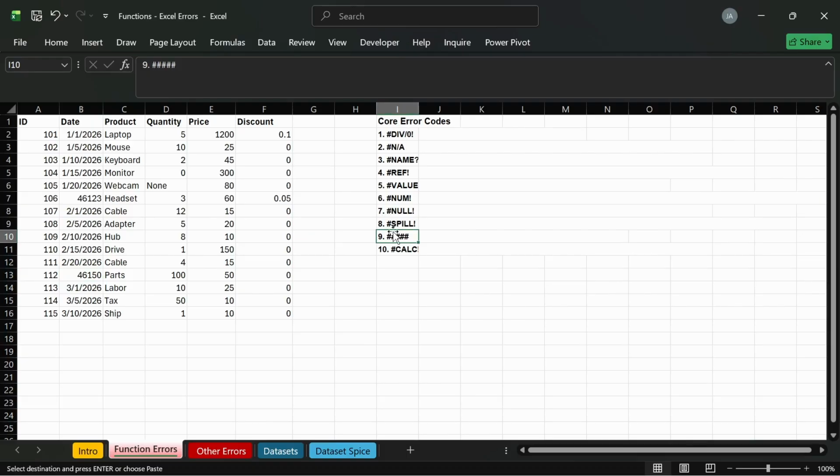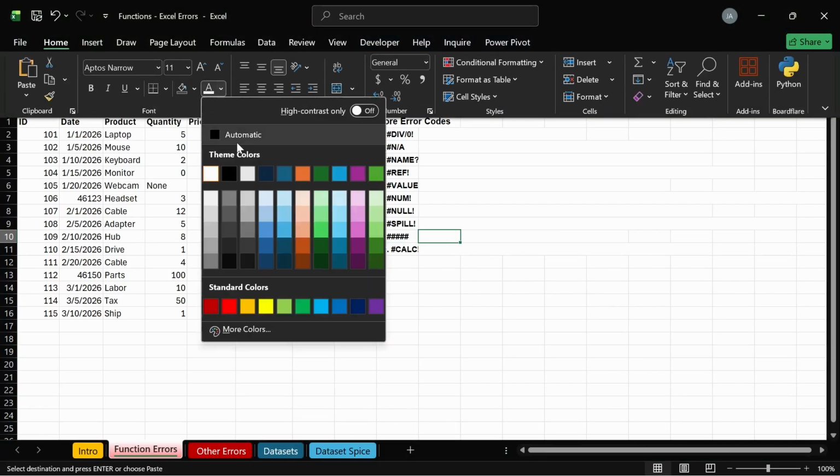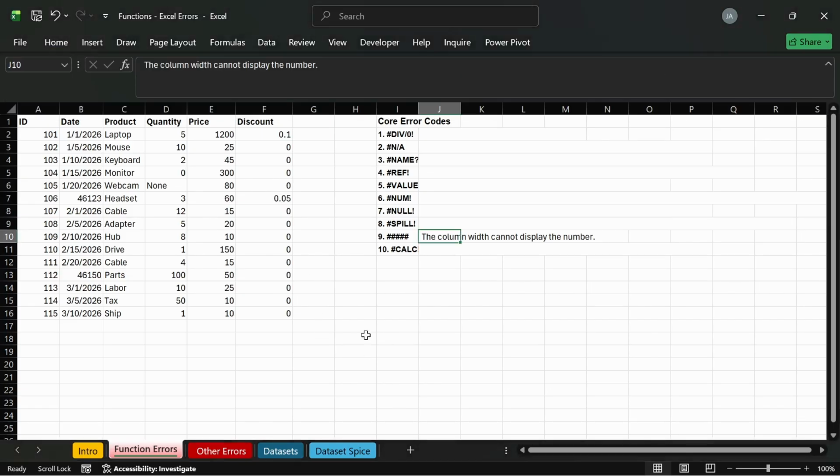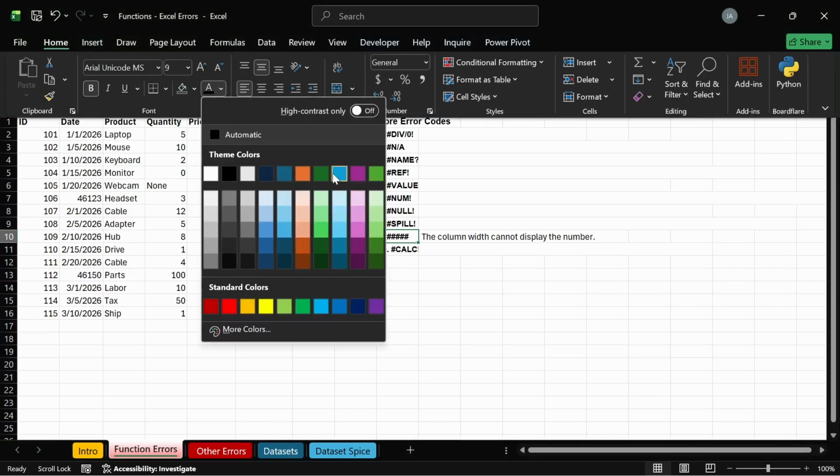I just typed it either way. The numbering does not really matter like that, so just ignore. So yes, you can see the column width cannot display the number. So let's bring that up. So these are the ones we have done. So we'll put it on automatic. Boom. Now it's showing. So whenever you see this error, you should know what it means. We'll bring it out as well.